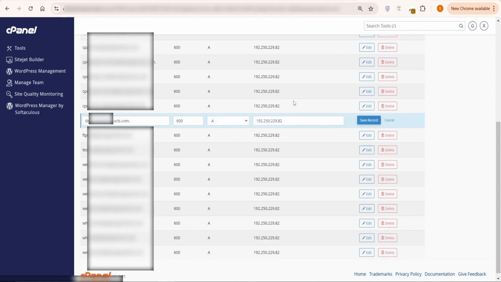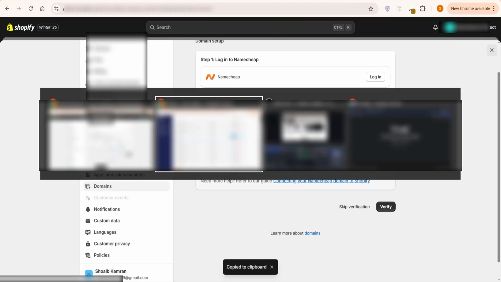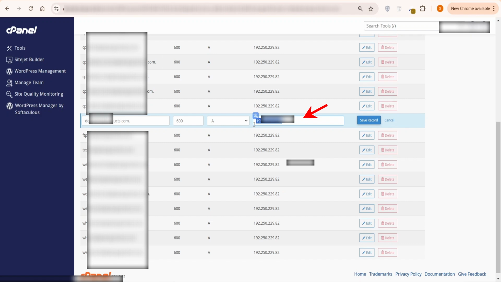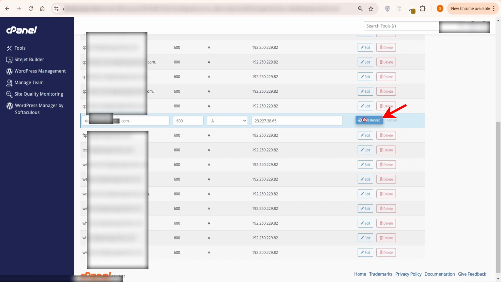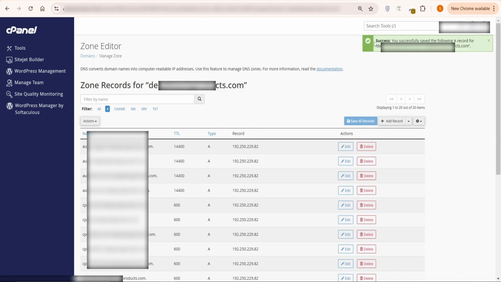Here on our Shopify settings, it says 192.250.229.82. This one is the current value, and now we have to change it with the new value according to Shopify. So click here and copy the new value. Go back to cPanel and select and change it, and then click on Save Records. You don't have to do anything else here. Here it is showing that it successfully saved.